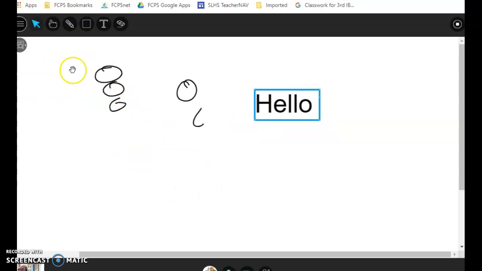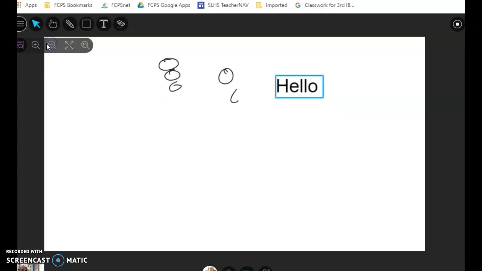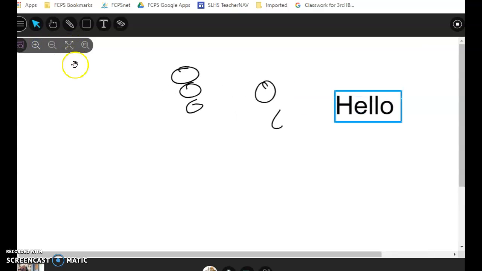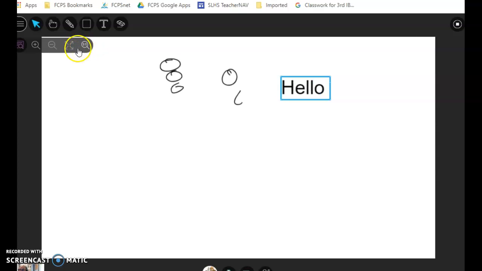Another thing you can do is you can change the views here. So sometimes I was zooming in to make my drawings bigger or smaller. And this is just for your view, but of course you can have the kids change the views. That'll change what the kids can see by using those.